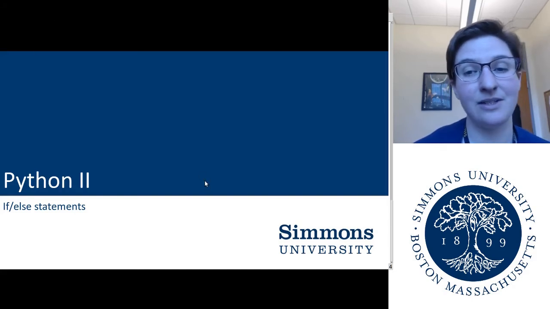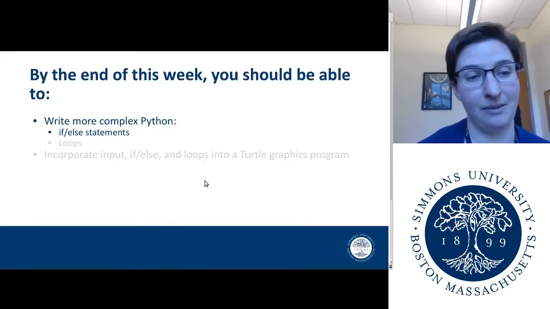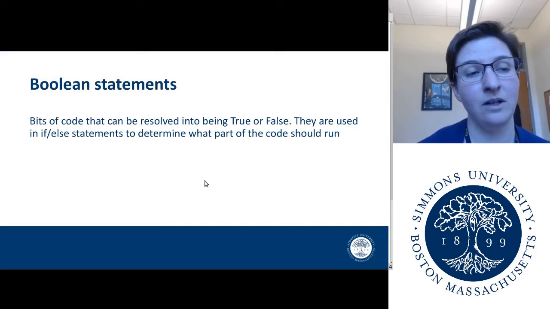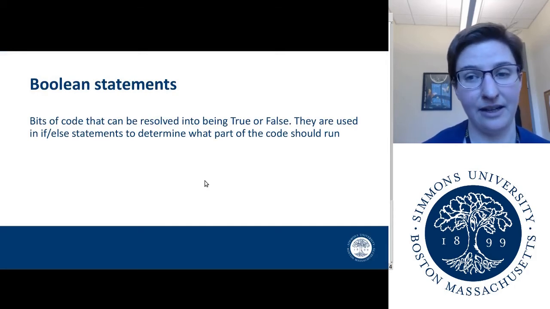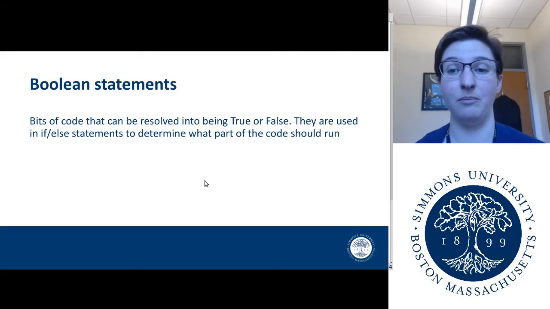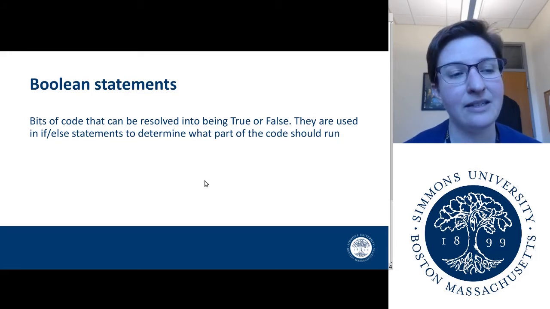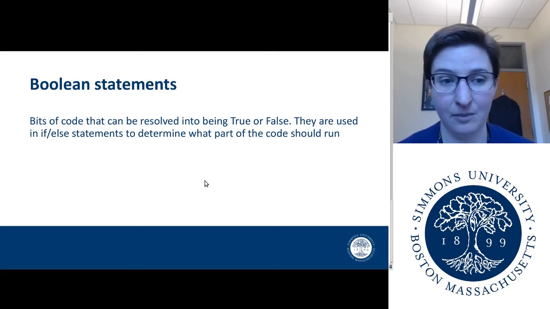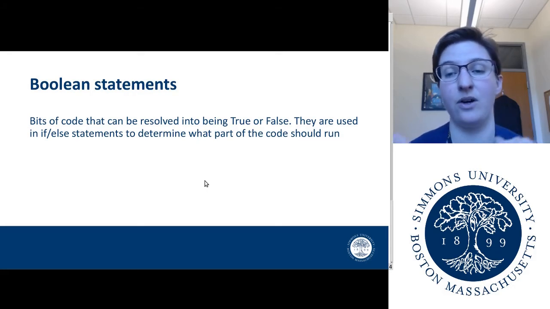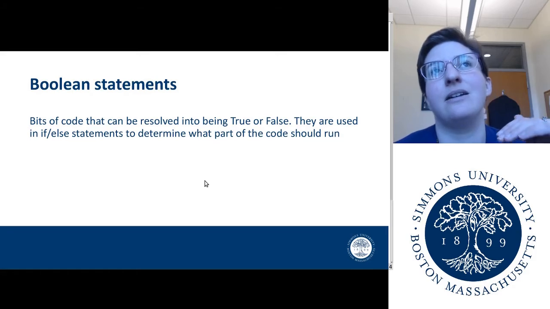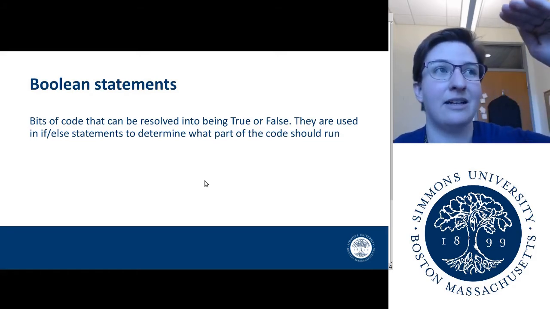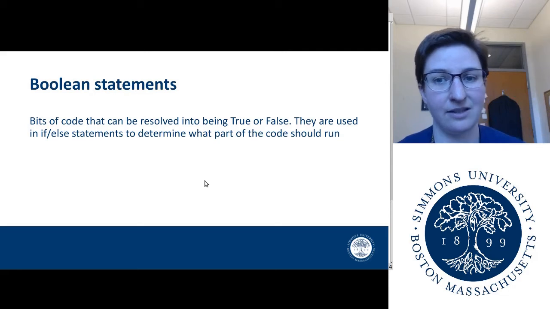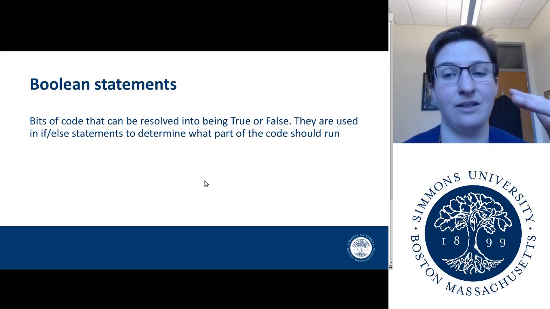So first we're going to start off with what we call if-else statements. Before we can get to if-else statements, I need to take a step back and talk about what a Boolean statement is. Basically, a Boolean statement is a statement, or in this case, a bit of code, that can be resolved into being true or false. So they're used in if-else statements to determine what part of the code should run. Last week I said, code always starts at the beginning and then goes bing, bing, bing, bing, bing, and it runs every line of code until the end.